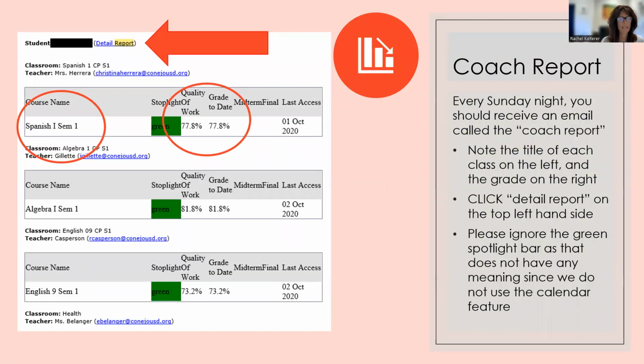In this slide, we will be taking a look at the Coach Report email that is sent to parents on Sunday night. This email will list the Apex classes and the student's grade to date. Please ignore the green stoplight, as that is a pacing feature that we don't actually use at Century. You'll see a red arrow pointing to the detailed report at the top. By clicking on the detailed report, you will find a wealth of information regarding how your student is spending time in their APEX classes.